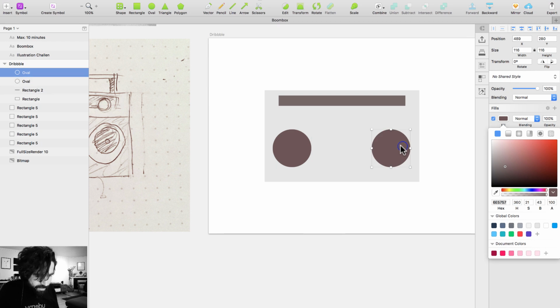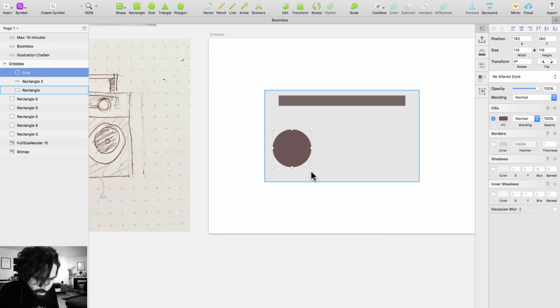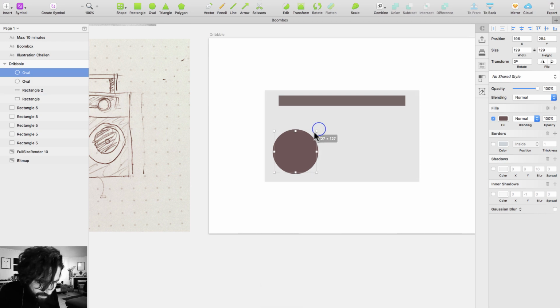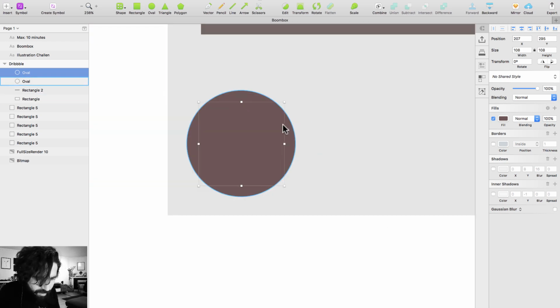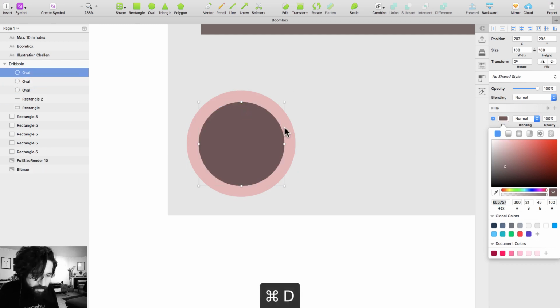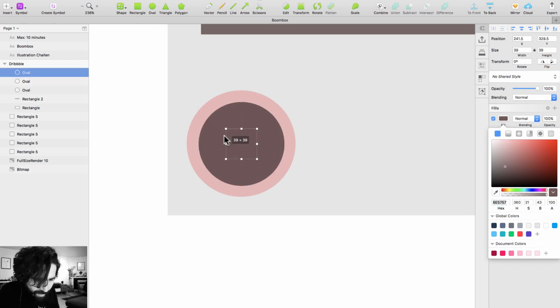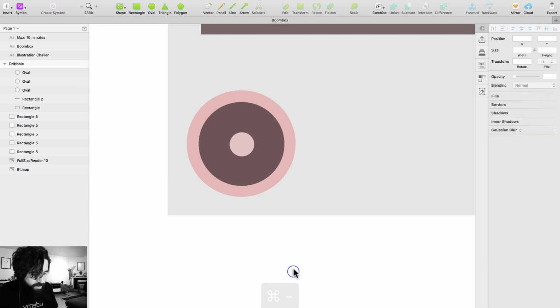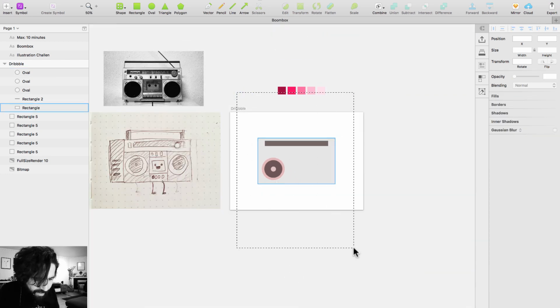That's a challenge. So actually, we don't need this. It's looking good though. And I'm going to make it a little bit bigger. I'm going to duplicate it. I'm going to make it a little bit smaller. And zoom in here, and I'm going to change the color of this to a little bit lighter. And then I'm going to duplicate this guy. I'm going to make it a little bit smaller. There you go. Now we have our speaker. I'll add the colors later.